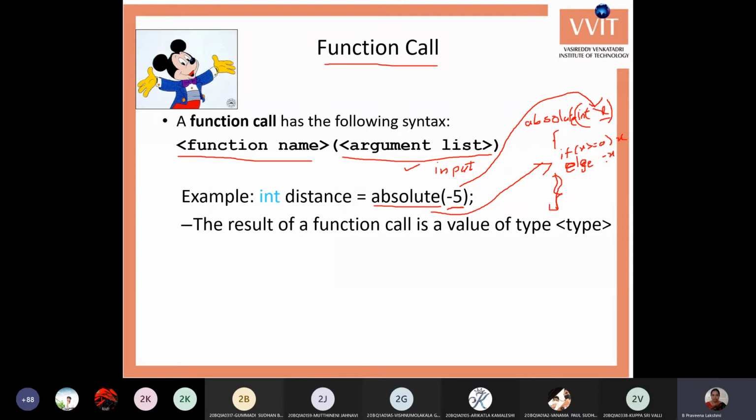So the condition is false, and it goes to the else part and multiplies the x value with the minus. So minus 5 into minus will be converted to plus 5. Now this plus 5 is returned back to here.